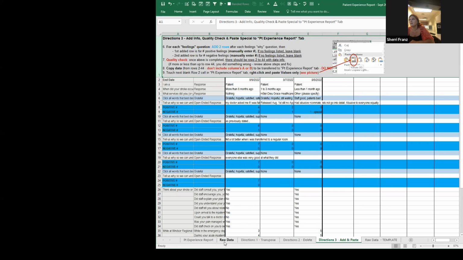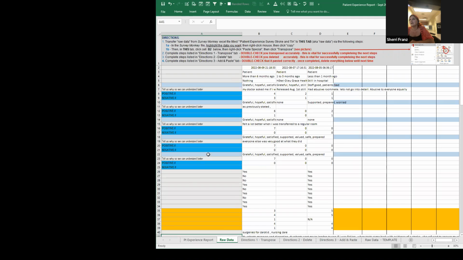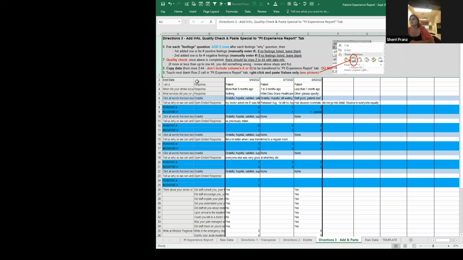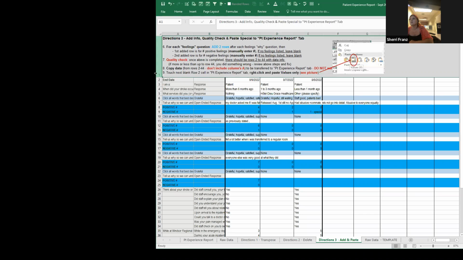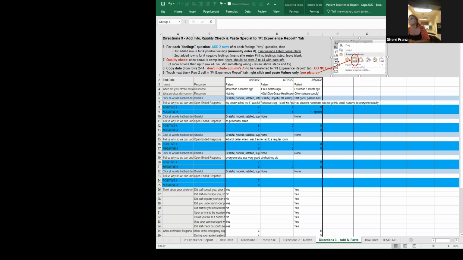So I'm going to just go back here. In our case, I'm going to change that. We're going to say don't include column A. Let me change that direction for you. Don't include column A because we only copied over the information we need. So you're going to transpose it. It says to copy the data, but if you look here, it says do not paste yet. Okay, so we're not going to paste this just yet.